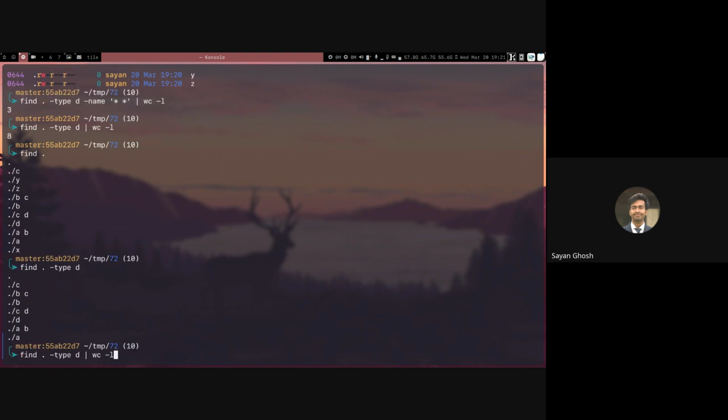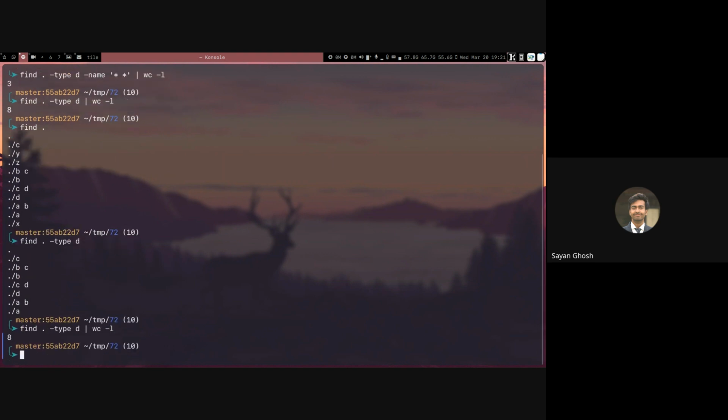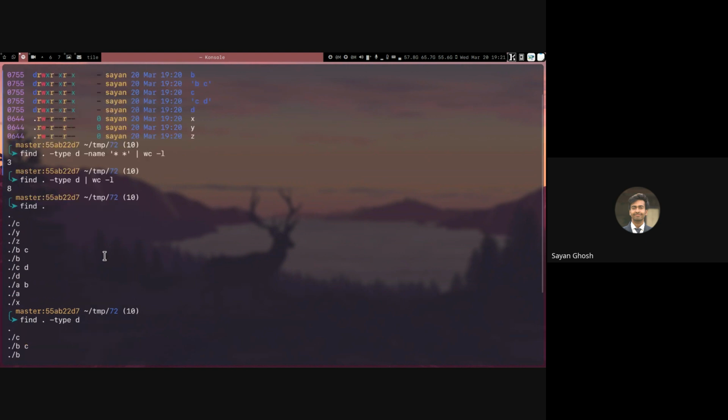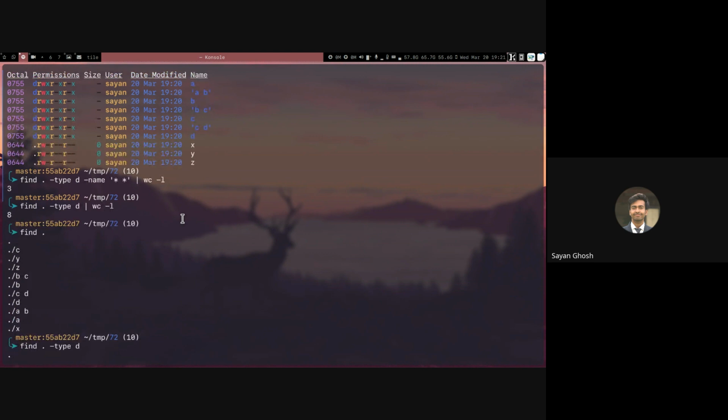And if we do this, we get 8. And if I remove the type D also, then the files which are XYZ are also counted, so it will become 11. So this way you can see find will give you all the files and folders. This will give you recursively, even if there are files and folders inside the folders, it will also list those. So here the answer gives the total number of directories with space in their name in the current working directory and also in subdirectories.